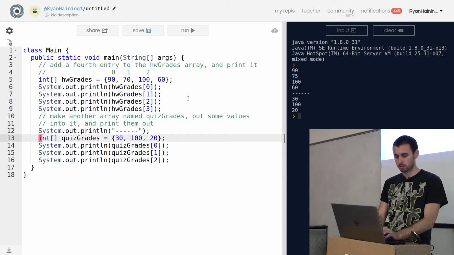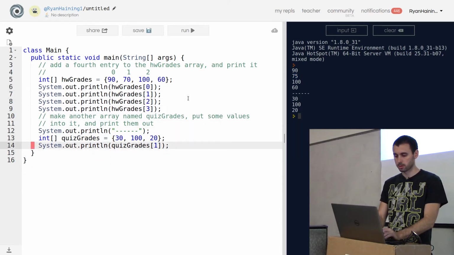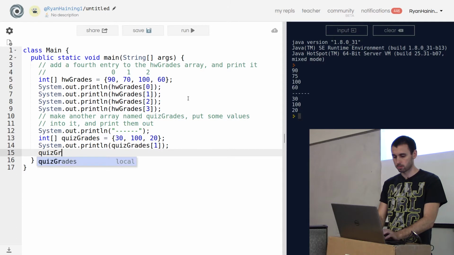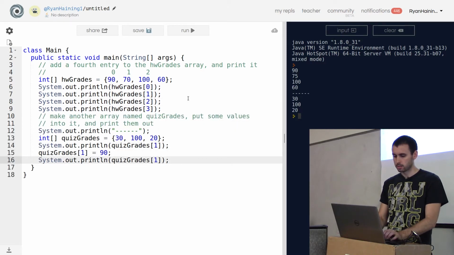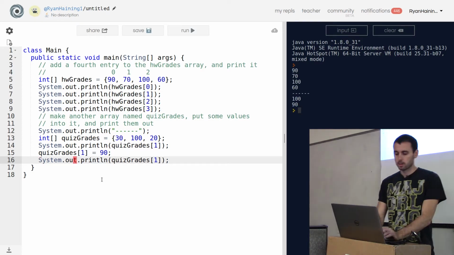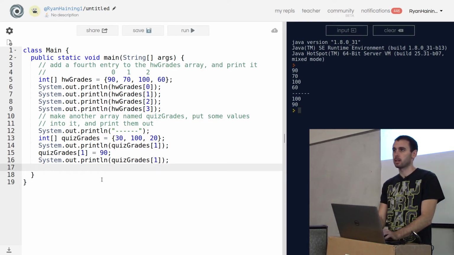We're going to change this all. If I just printed out just quiz grades 1 here, and then I changed it, so quiz grades 1 equals 90, and then I printed it again, I should see 100 and then a 90 because I changed that variable. We also have a way to find out how many elements an array has.